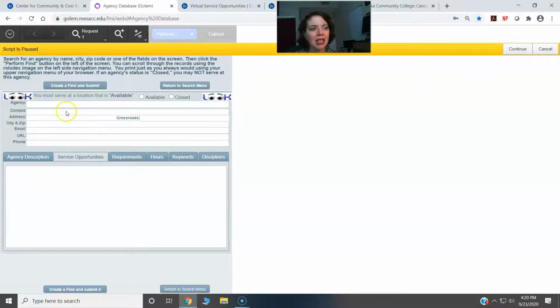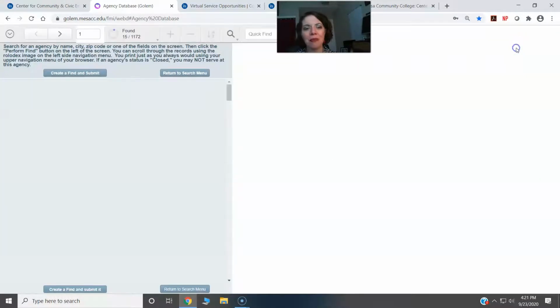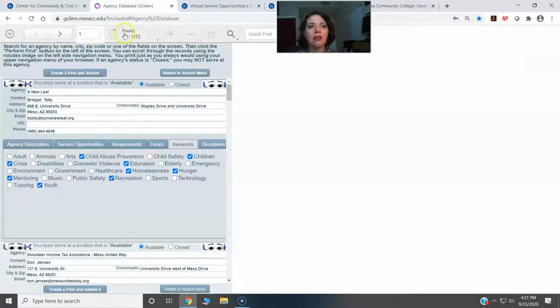Create find. Again, I click that create find because I'm going to show you another way. Let's say maybe I'm going to the keywords tab. Let's say you're interested in homelessness. So I'm going to click that, homelessness, and do I hit enter? Nope, I need to come over here and click continue. And then it found 15 agencies that have the opportunity with homelessness.